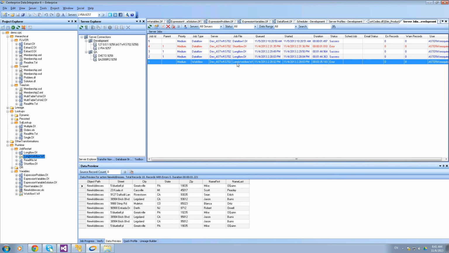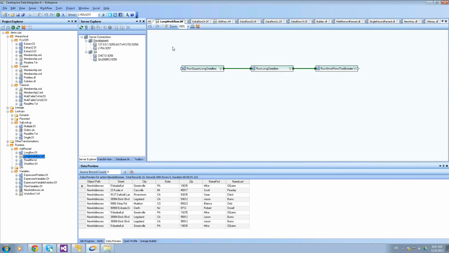Now I can resume or rerun the job, but if I check the option to resume the job, what will happen is it'll start from wherever it left off. So it knows that it processed these 2 jobs correctly and that it needs to process just this job in order to complete the actual workflow. And that's what it'll do.